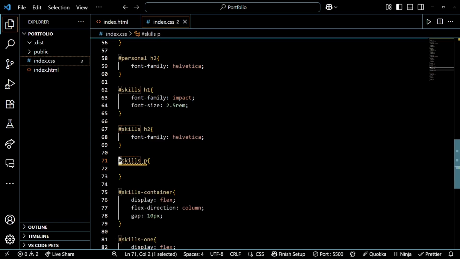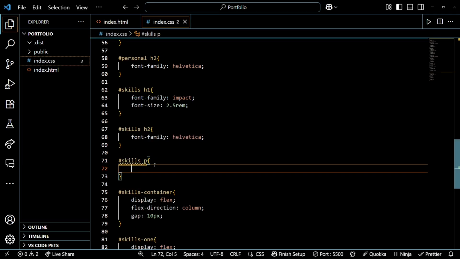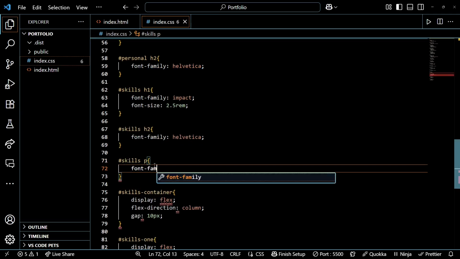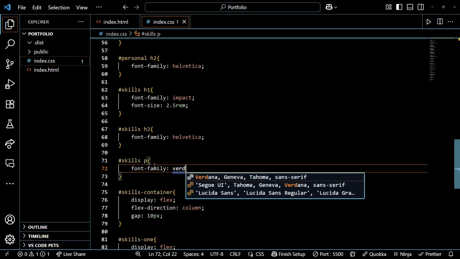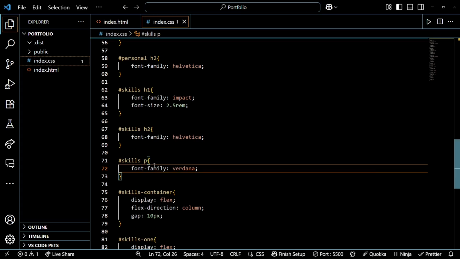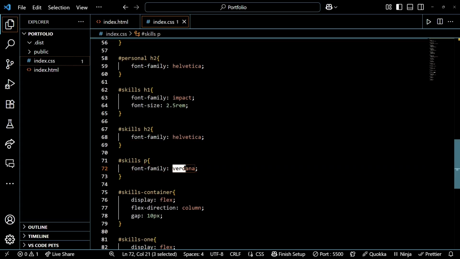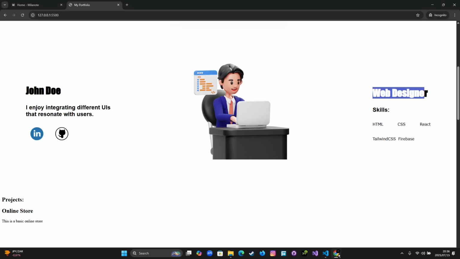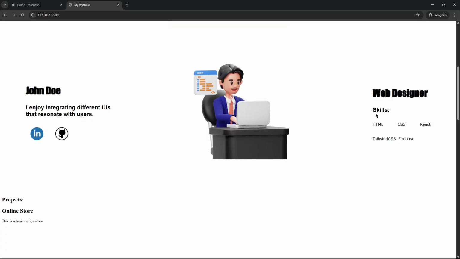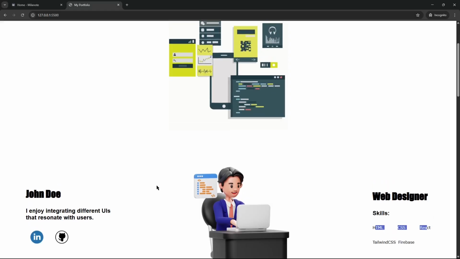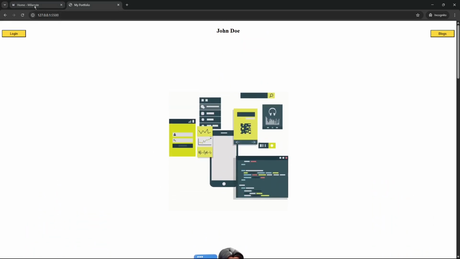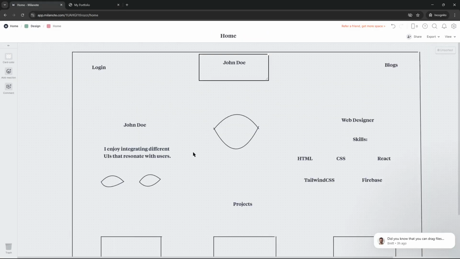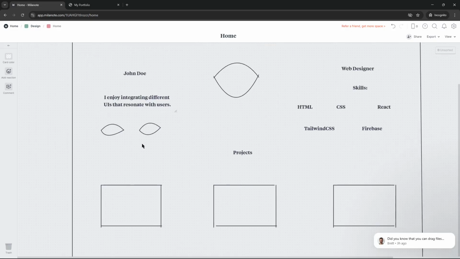Lastly, select skills and P for paragraph tag. Set this to a font family of Verdana. Now let's go back to our website. And you can now see that we've changed the fonts and we've created even spacing. Our website is almost complete. We just need to do the footer.